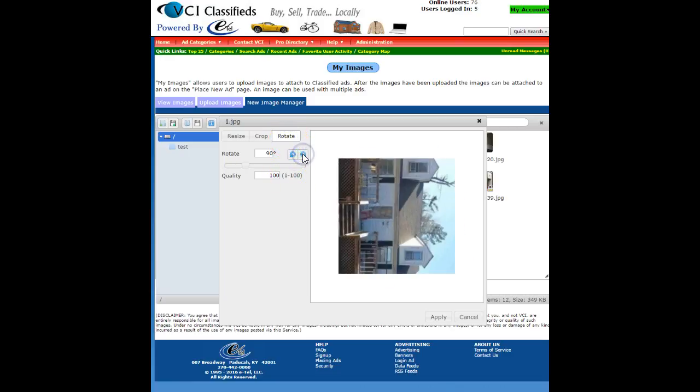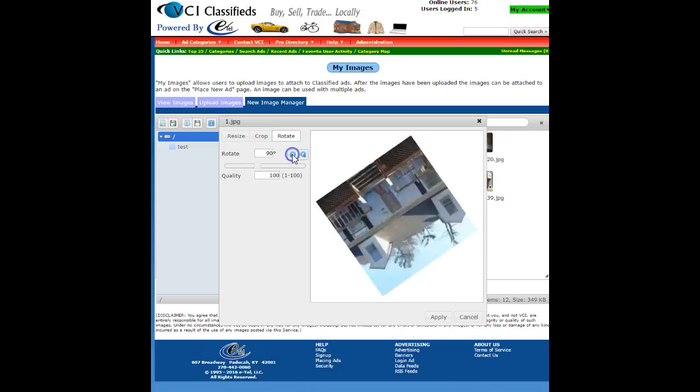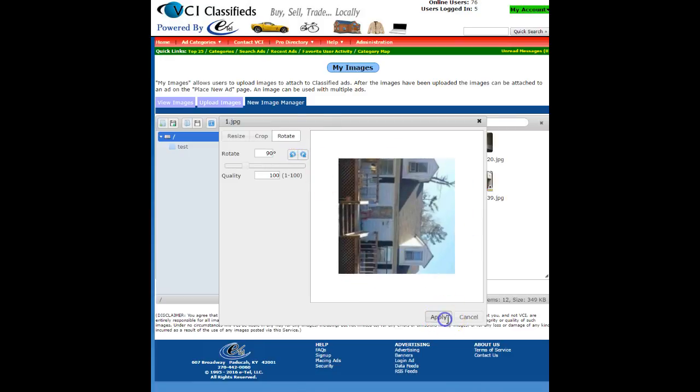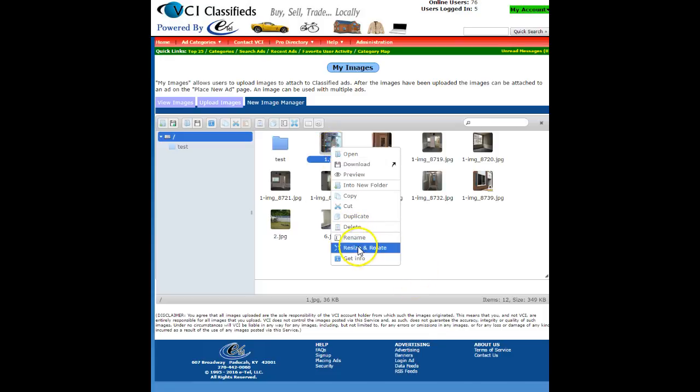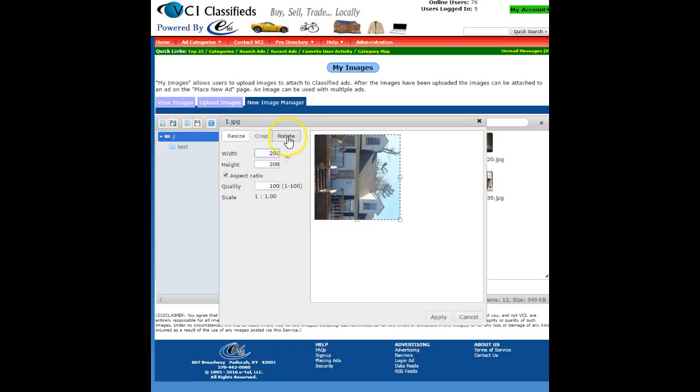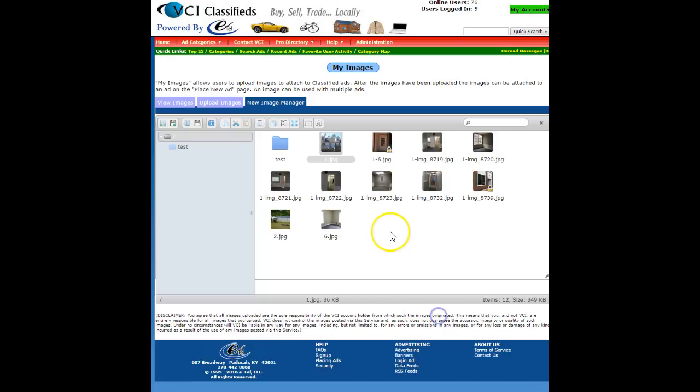I'm going to rotate this. You can see it rotating there. If I want to go back the other direction, I can do that too. And then click Apply, and you can see my thumbnail has changed. If I go back to Resize and Rotate, I can go back to the Rotate tab, change it back the way I want, click Apply, and there it's rotated again.